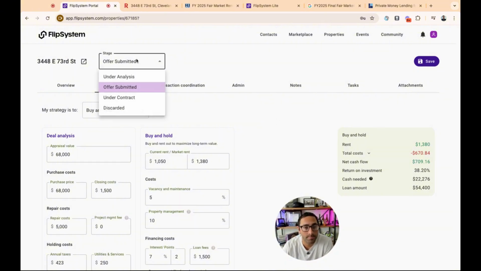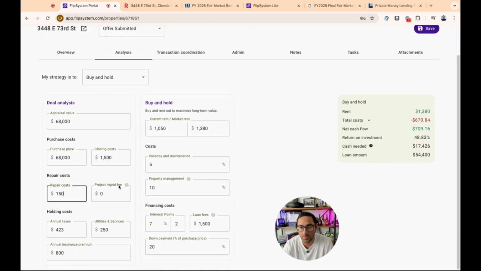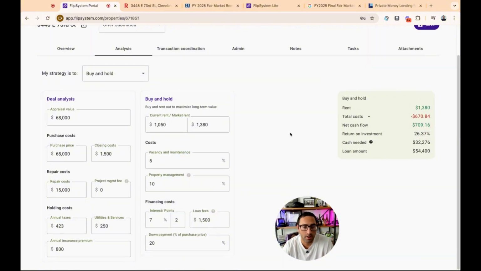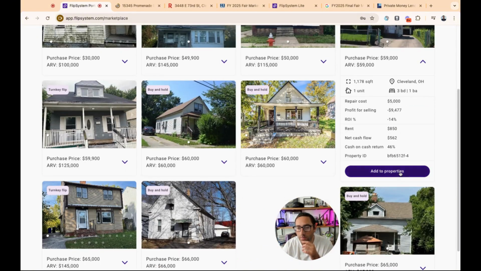So that's a good one, right? We got a house already, $1,380 a month in rent. Even if we spend $15,000 renovating the property, we're still making $700 a month in cash flow, 26% return on investment. So that's a pretty damn good deal, right? And we get to make a full price offer. All right, cool. Let's go and look for another property.